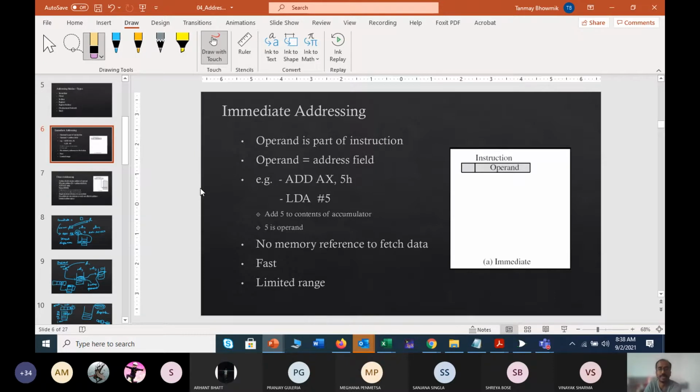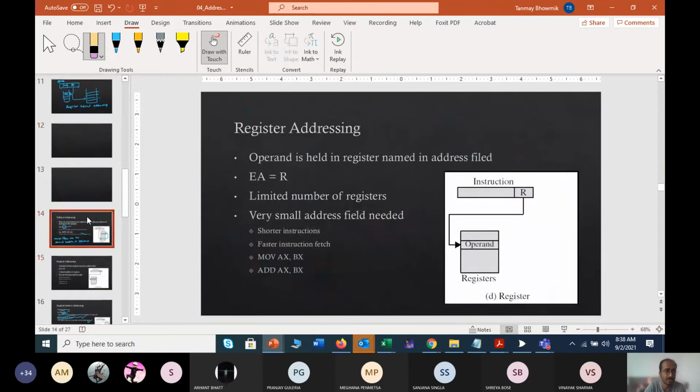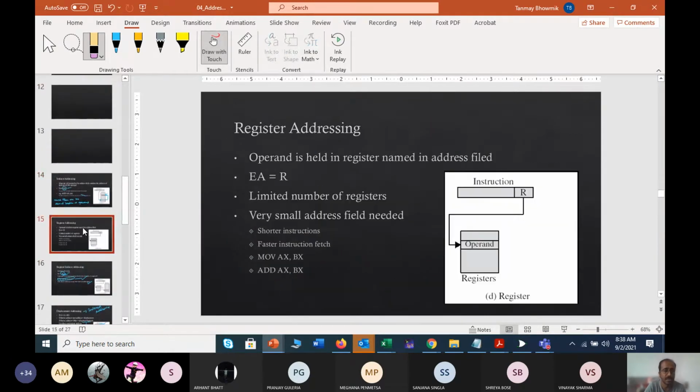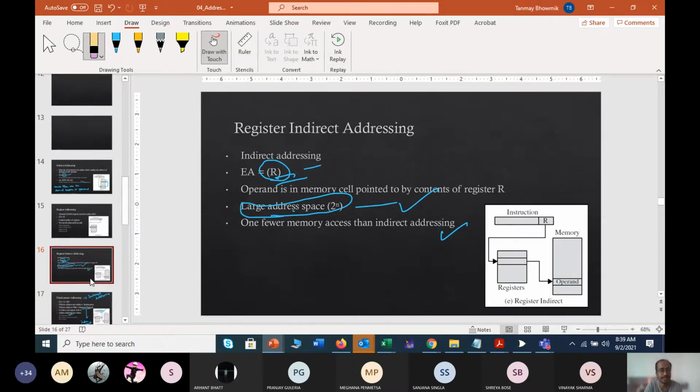Then we observed register addressing, where there is no effective memory address, because you are not targeting a memory location, you are targeting your register. You can see that no specific memory location is being accessed. Then we go to register indirect, and we found that what happened before through memory happens here through a register. So that is register indirect addressing.